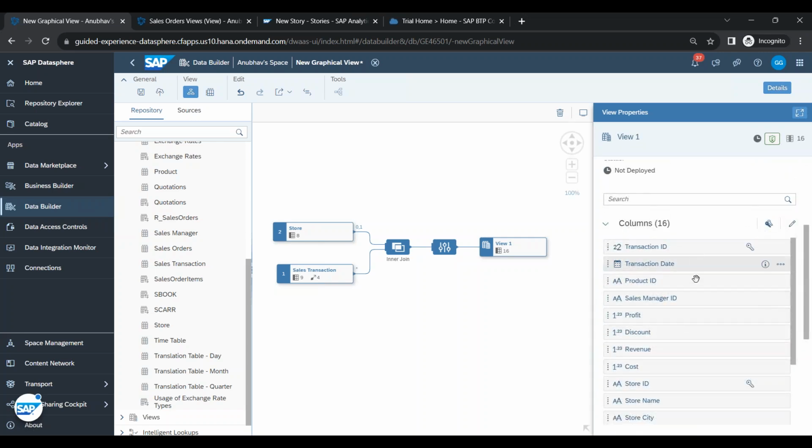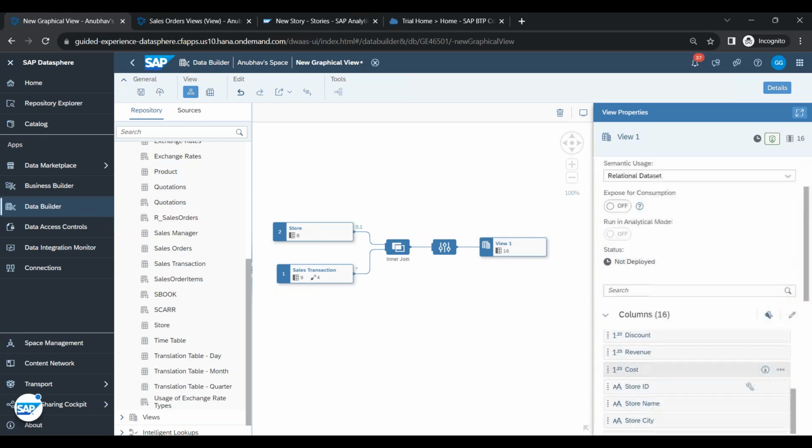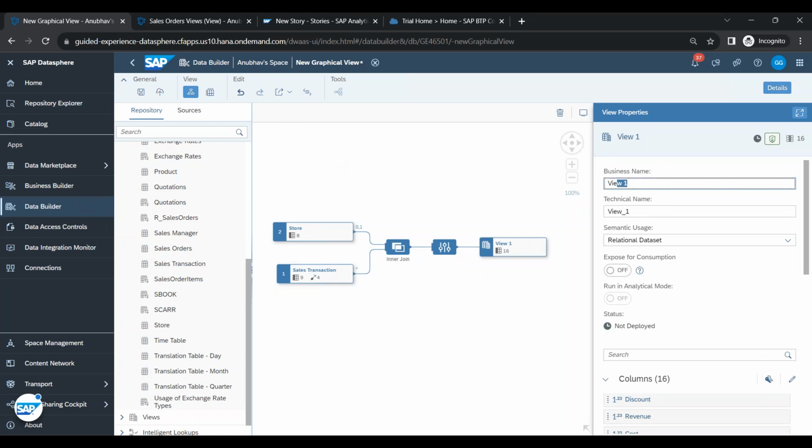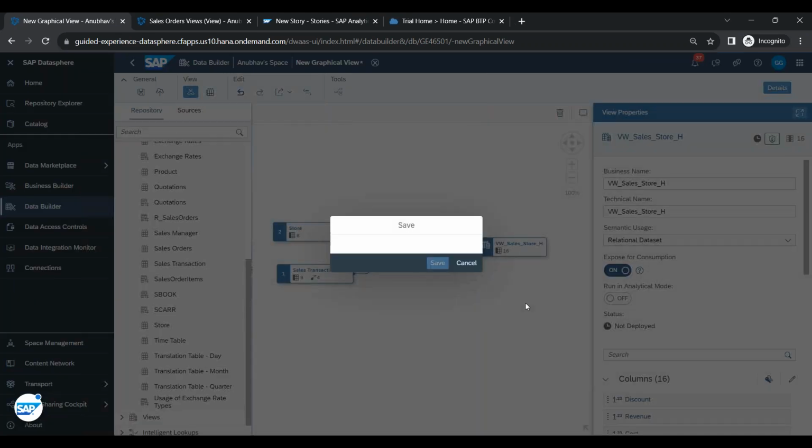Everything looks good over here. You can see everything is looking fine. We can just quickly deploy the view. So view sales store. I just put H at the end, which indicates that after creating the hierarchy, I build this view. Yes. I expose for consumption and I deploy.